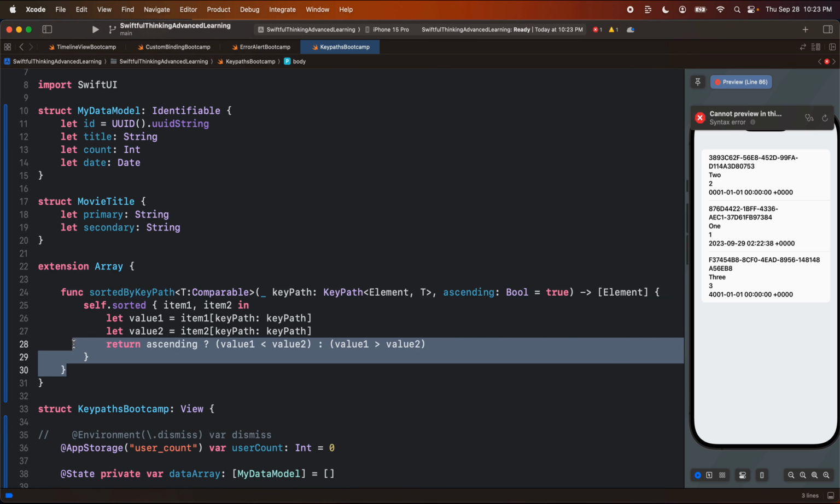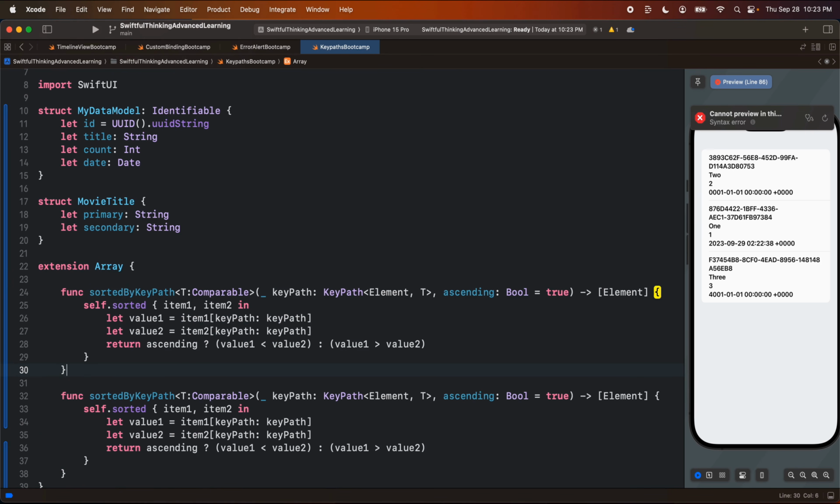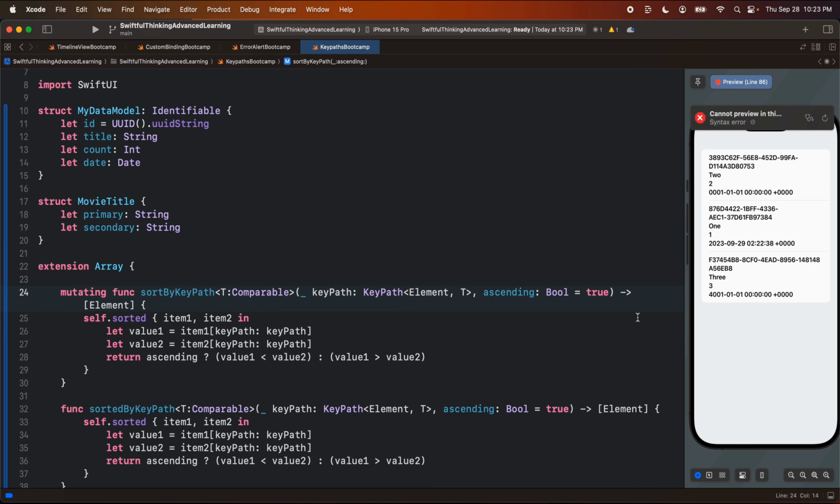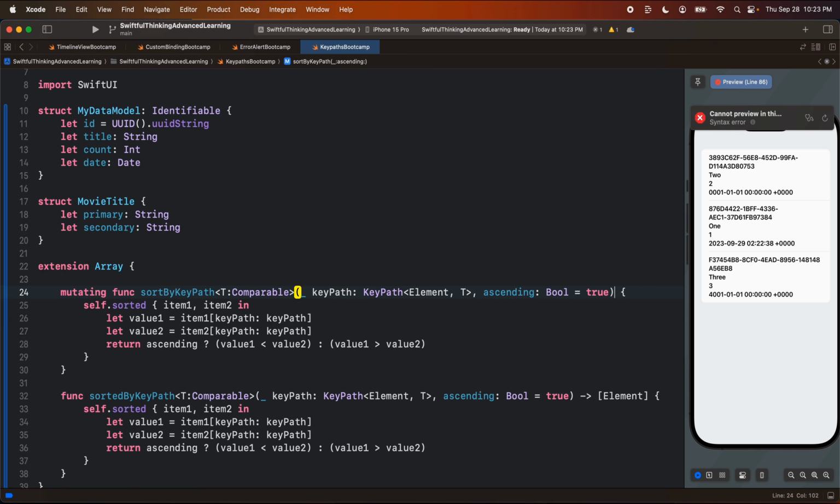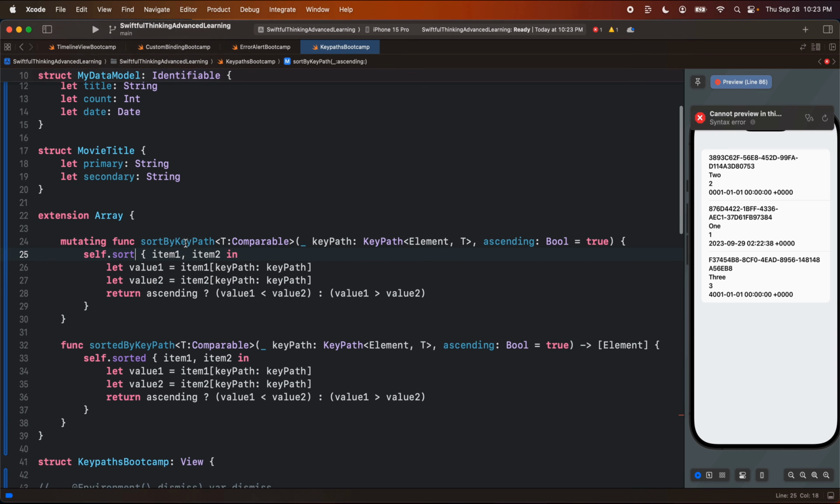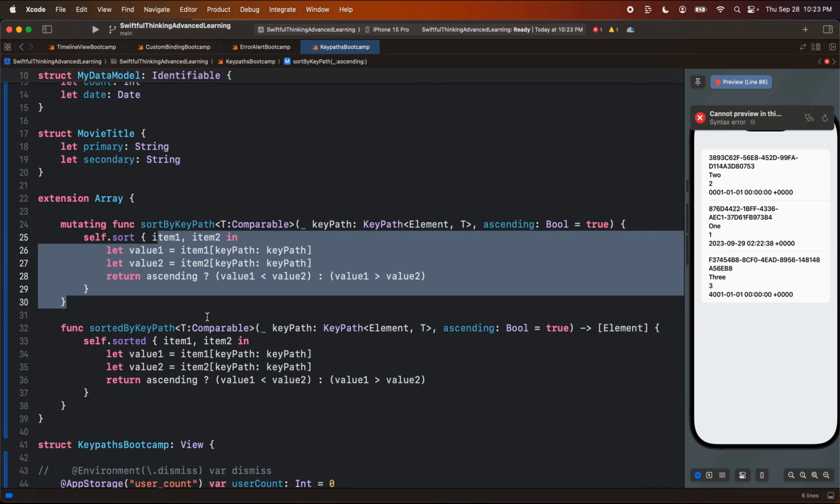So let's come up here and let's copy this. Let's paste another function, and let's just call this one sort by KeyPath. And this function needs to be mutating because it's going to mutate the array in place. It's not going to actually return another array. In here, we're going to call self.sort instead of sorted. And now we have both of these functions working.